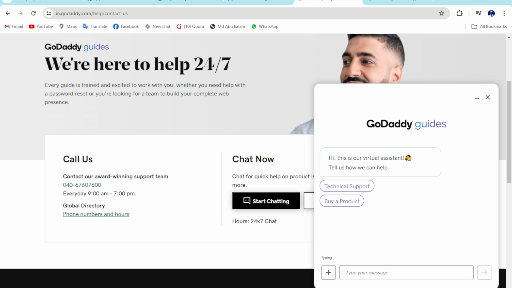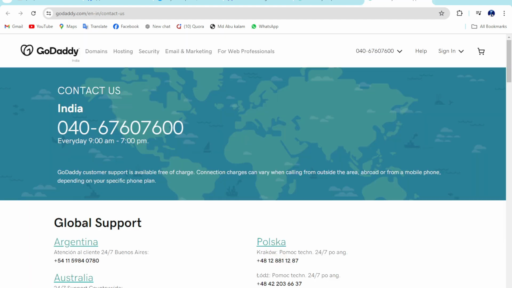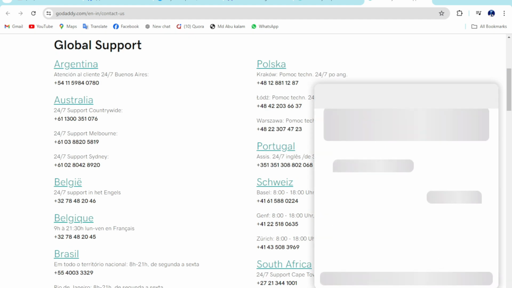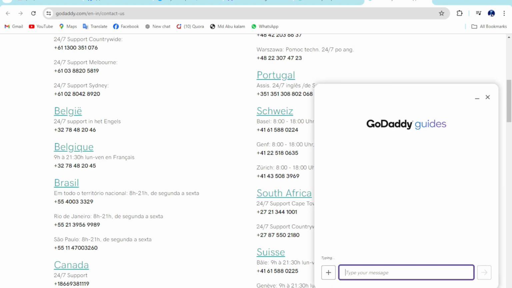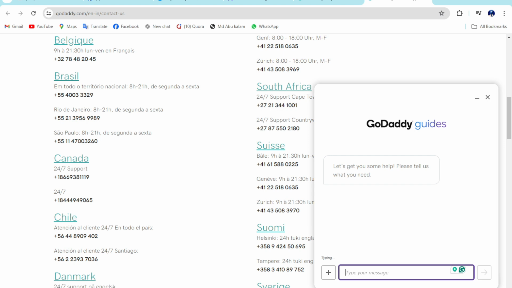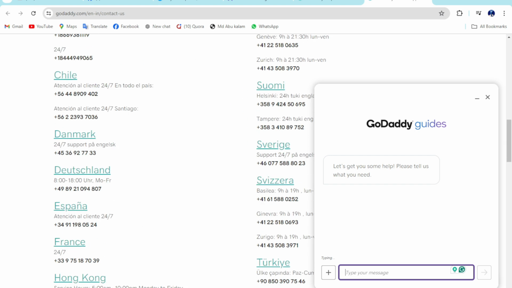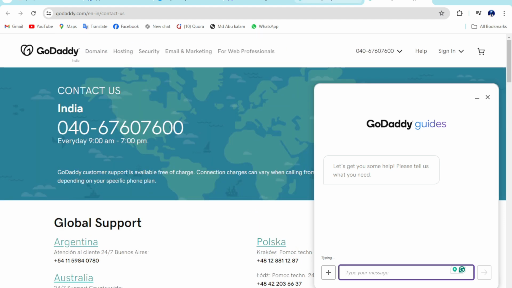If you want another way, you can choose here. Just click on this button, phone number and hours. You can see this is a global phone number. Just choose your country name here. For example, if you are from Brazil, just click on it and this is a Brazil phone number. Here are 3 phone numbers, and Canada, India, Denmark, France, USA, etc. Countries, you can contact us live with customer support.